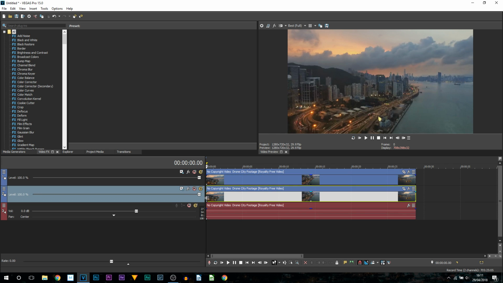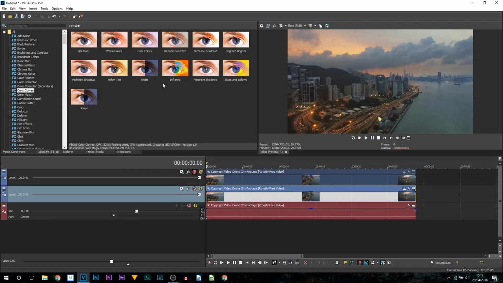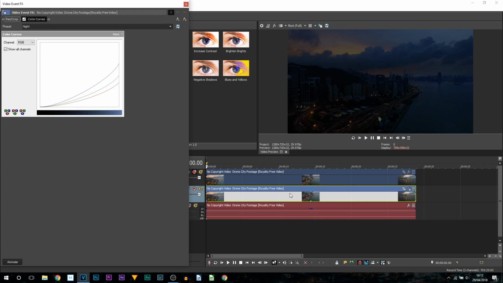Now for those who already have a dark clip, you can skip what I'm about to show you. For those who do not, this is the next step. So this third track, we're going to mute it so it's not going to be showing on screen. Then we're going to head over to video effects, and from here we're going to select color curves. Now by default, night will be a preset here. All we're going to do is drag and drop this onto our video track, which is on video track 1.